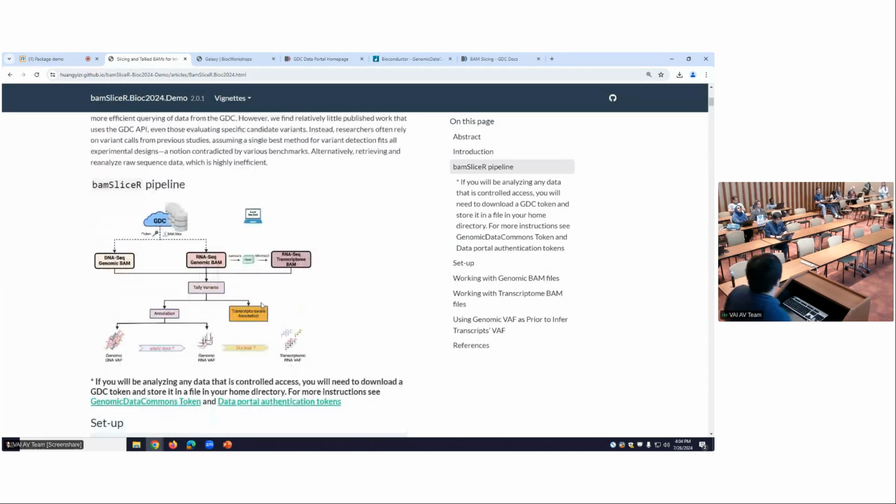So this is the general pipeline of bamSliceR. The first thing is that we implement this API to query, slice and download the data from GDC. And I forgot to mention that most of the data on GDC is controlled access, and you need a token for this slicing step. You can find more details in the links for how to set up the token on your local machine and how to get permission on this access data.